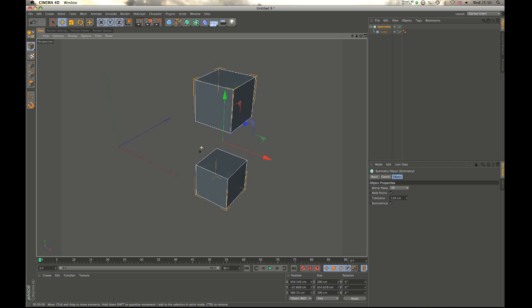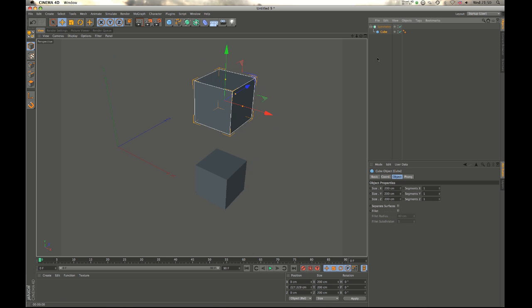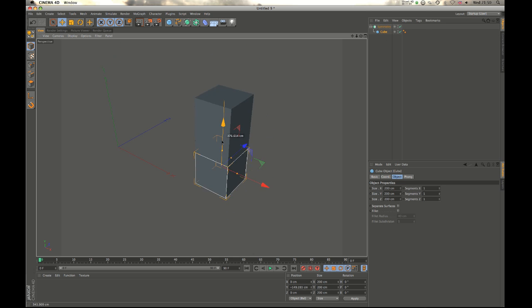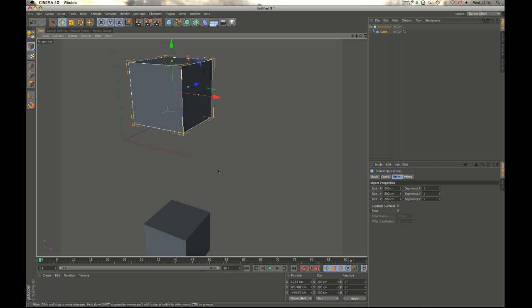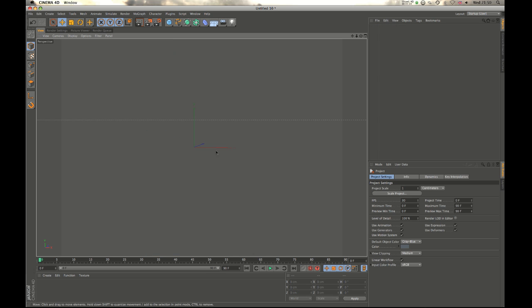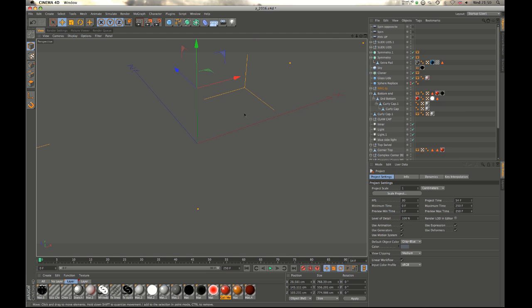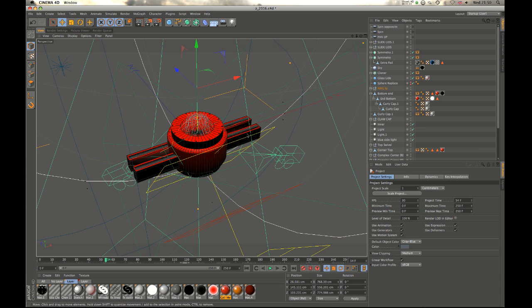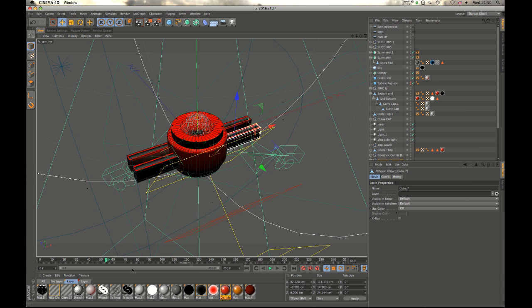This is a time saver that I've got set up here. It's the symmetry object, and as you can see here, you can put an object into a symmetry object and it will just duplicate whatever's happening. And that's not just the geometry, that's also the animation.